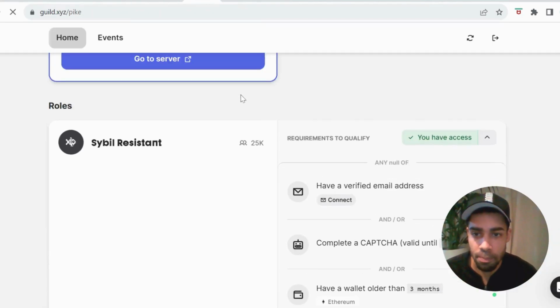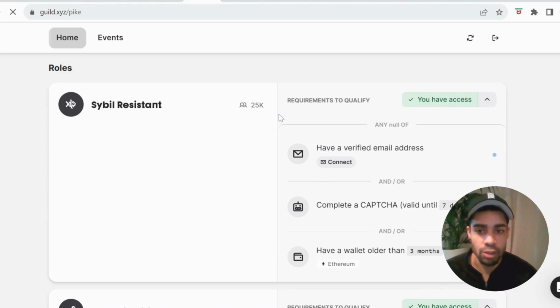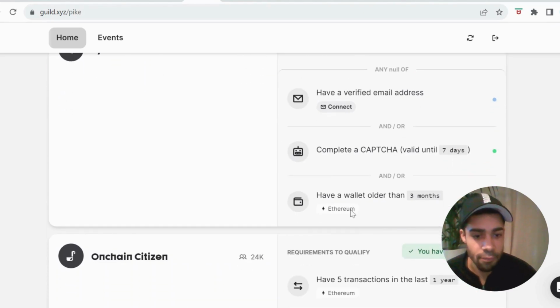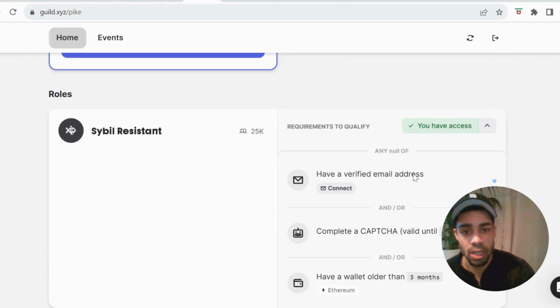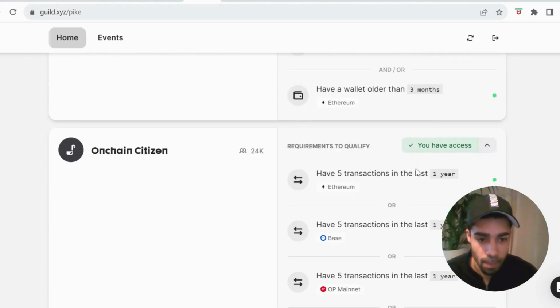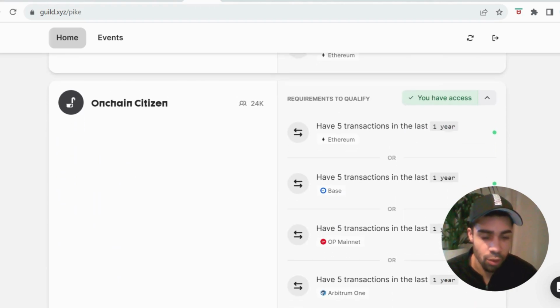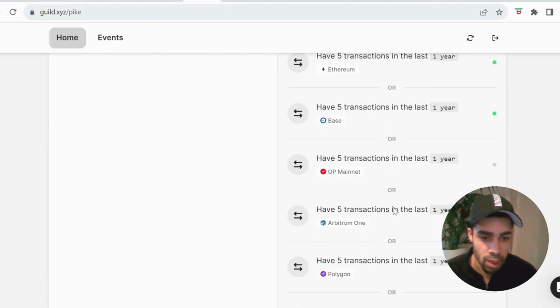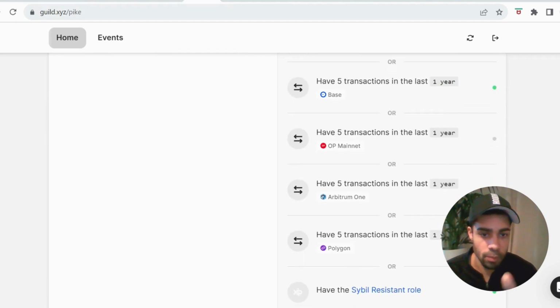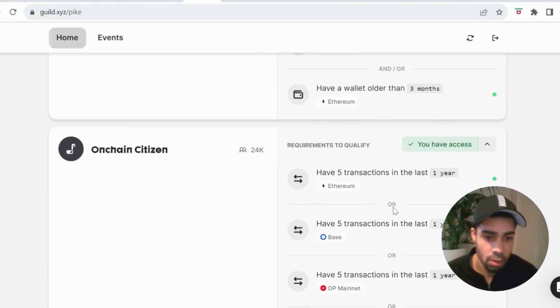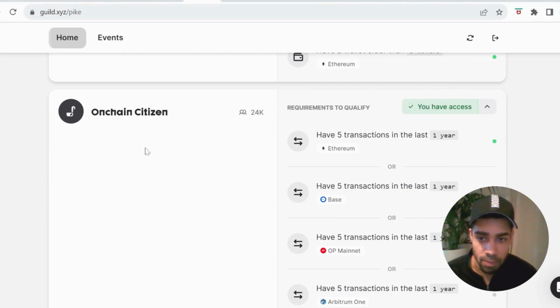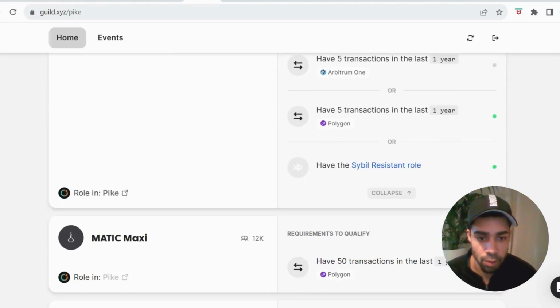Then you need to go to their Pike Guild and do a few tasks which will unlock roles within the Discord. So first one is an easy one. Verify your email address, do the captcha, and then have a wallet that's older than 3 months, which is connected to this guild and to your Discord. Next one is an on-chain citizen. You need to have 5 transactions in the last year on ETH, 5 on Base in the last year, or Optimism, Arbitrum, and Polygon. Actually, you just need one of these to be able to get the role. So any one of these will do.